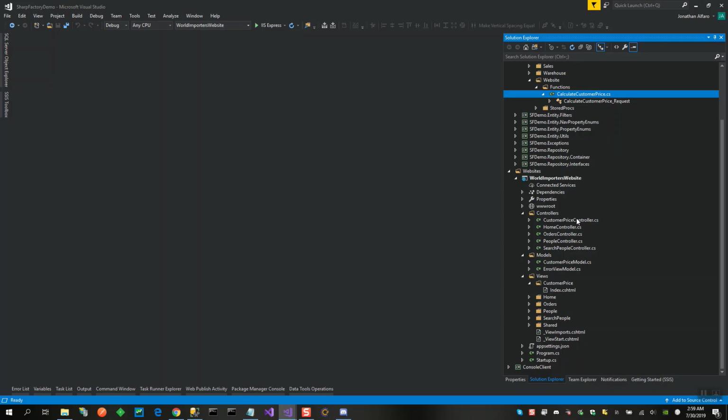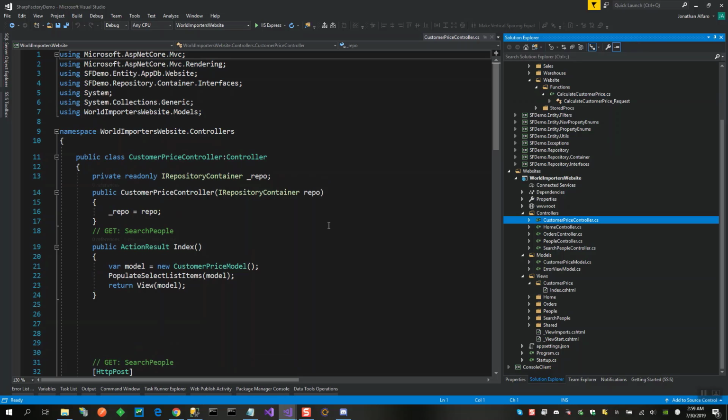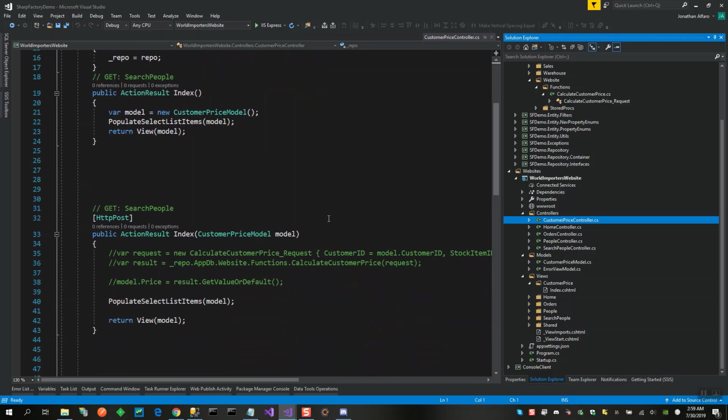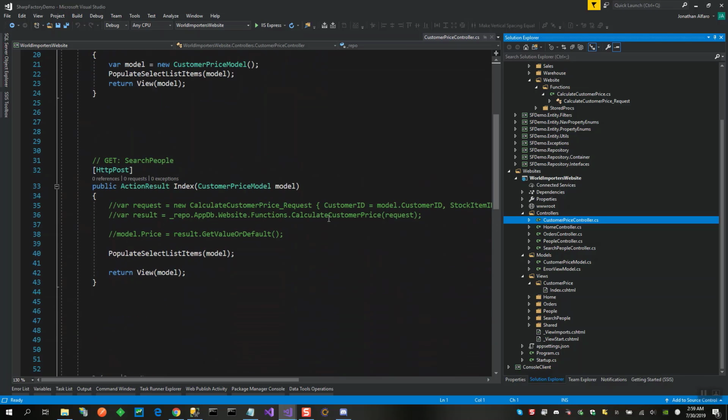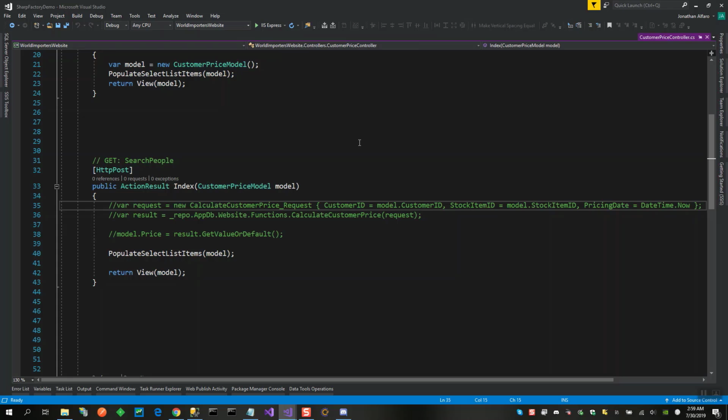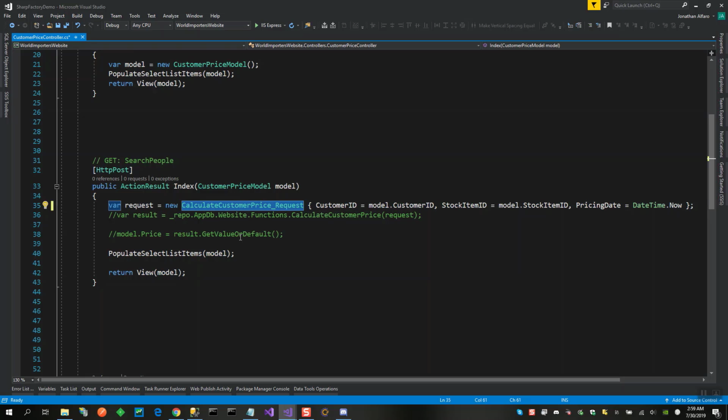Let's go to the customer price controller. I have already created a method or an action that is going to take in a customer price model that I created just for this purpose of populating the screen. The first thing we want to do is create a request to pass in to our function. So I create a new instance of the calculate customer price lower dash request.